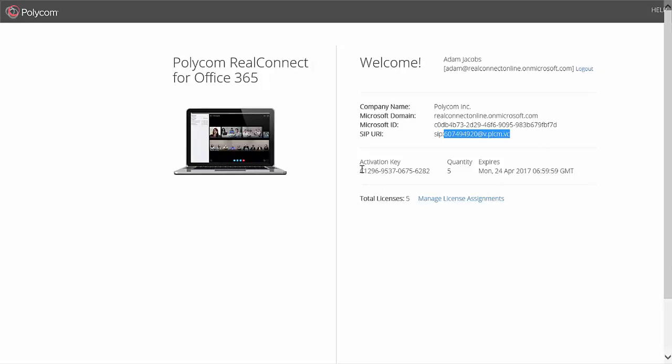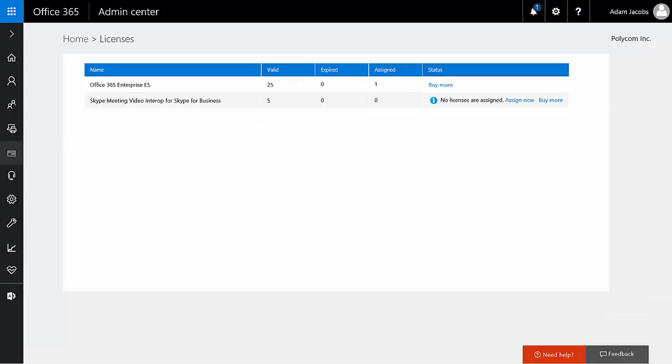But most importantly, my activation key has provided me with a trial license, and I've got 5 licenses here, and this is good until April 24th. So of course, the next thing for me to do with these 5 licenses is to assign them to my users. So I'm going to click Manage License Assignments. I'm going to go back into the Office 365 portal, and we now see there's a new license plan that's been added, and there are 5 licenses.